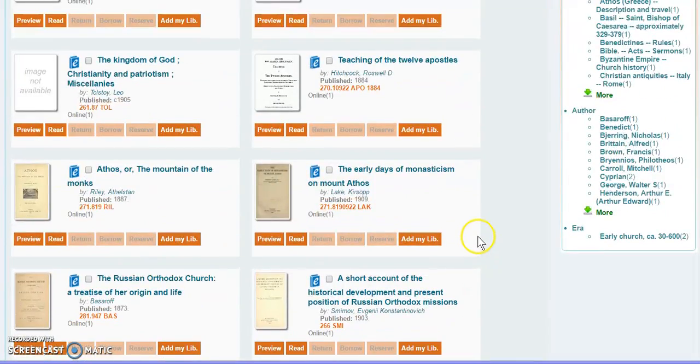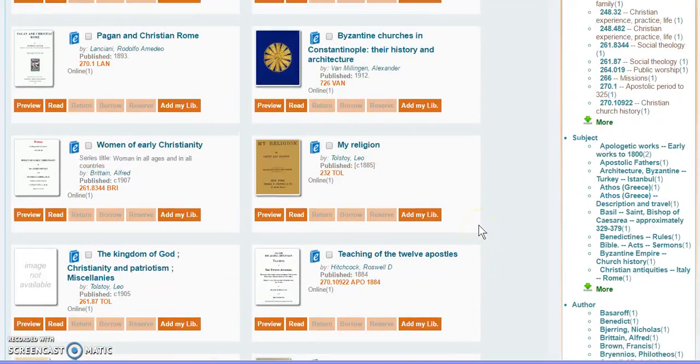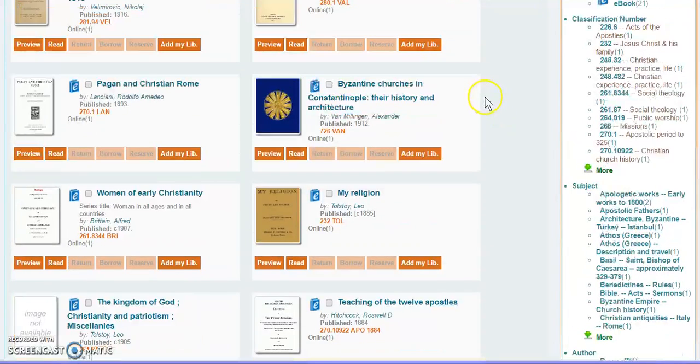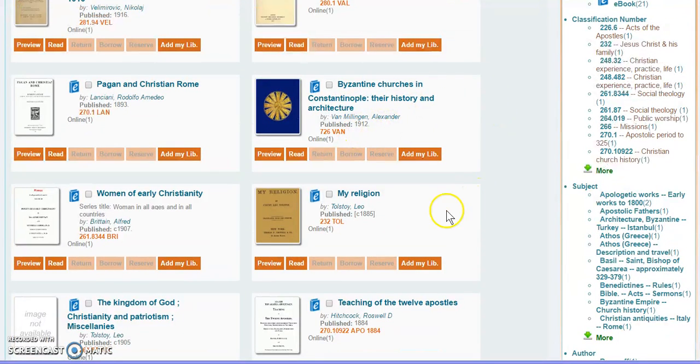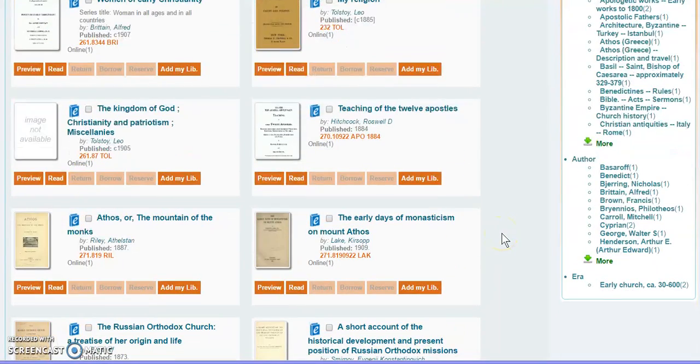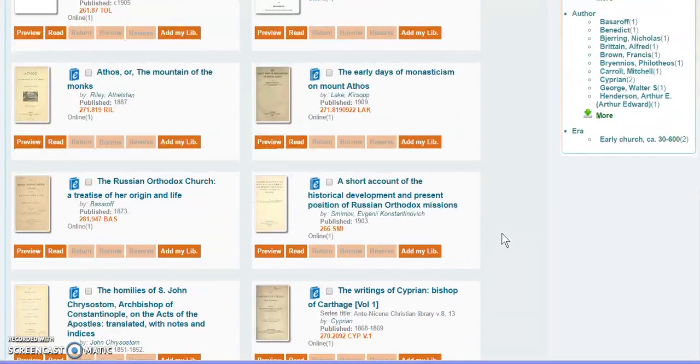What you'll notice here, though, is that many of these books, since they're public domain books, were written, for example, this in 1912, this in 1885. A lot of these books were written in the previous century and even before, but I highly recommend that you check them out. There's some really good material here, and it will deepen your understanding of your faith and of Orthodox Christianity. Okay.